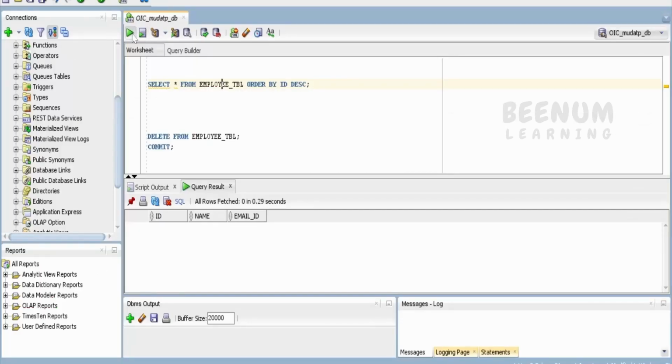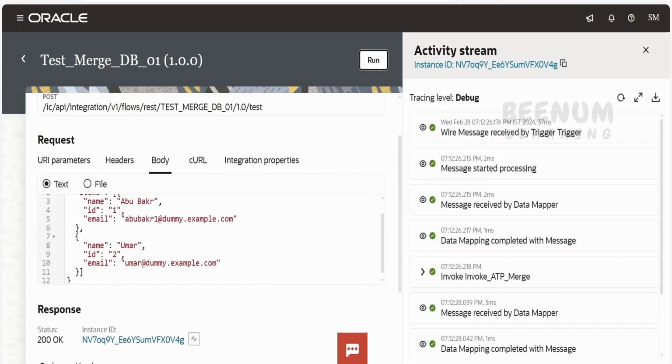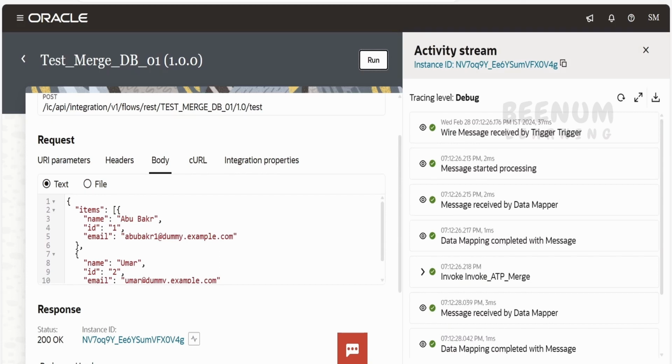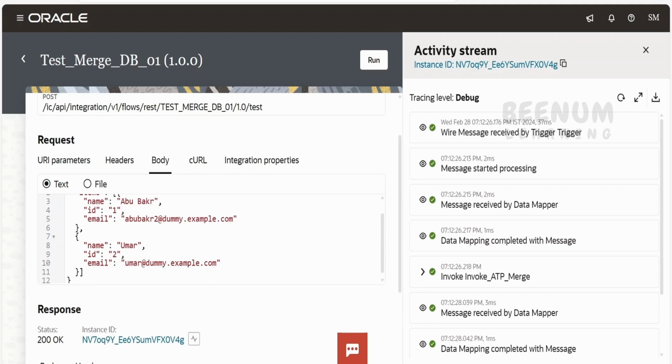Let me run and see. This time we see a couple of records got inserted. What if I want to update them? This time we have to keep the ID the same, that is 1 and 2, and modify the details. Instead of Abu Bakr 1, I will say Abu Bakr 2 at dummy.example.com. I will change the name to Umar 1 and the email ID also to 1.